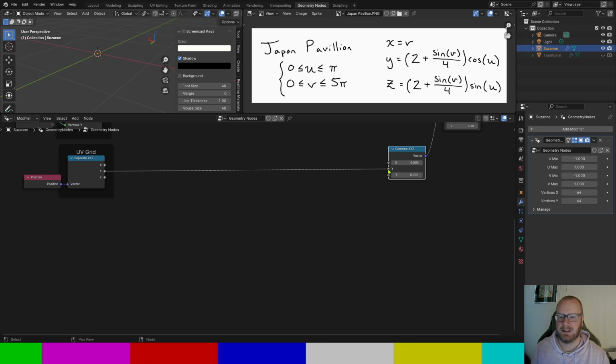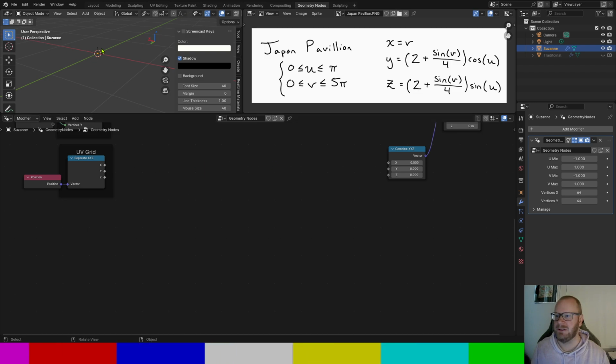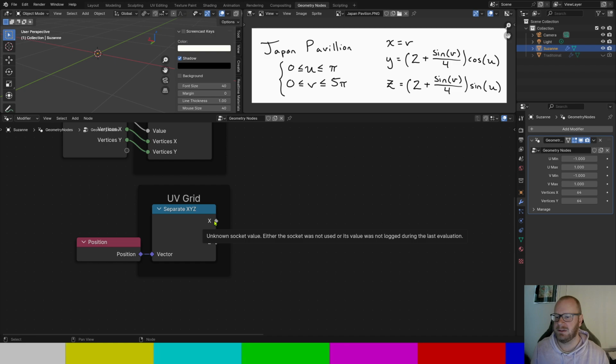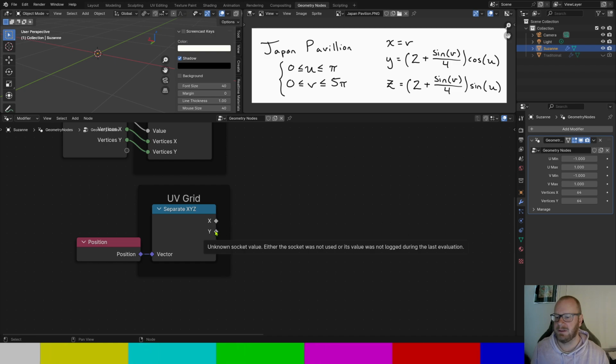I can also disconnect these X and Y over here, but that's going to just give me a completely blank canvas. You can see there's nothing here, and I'll be able to work with this Japan Pavilion. Okay, so the first thing that we have here is that X is equal to V. So what that means for us, this is our output X, and remember that in our UV grid, this is our U, and this is our V.